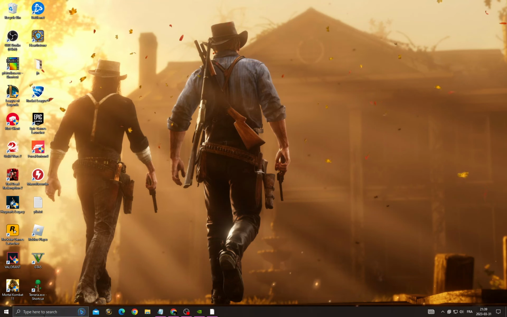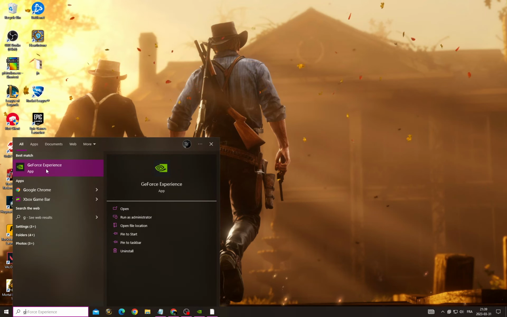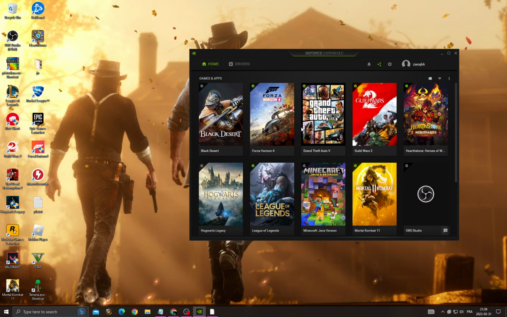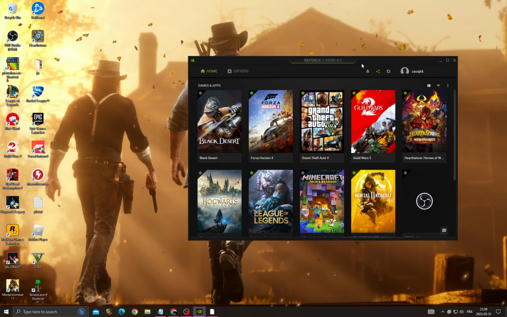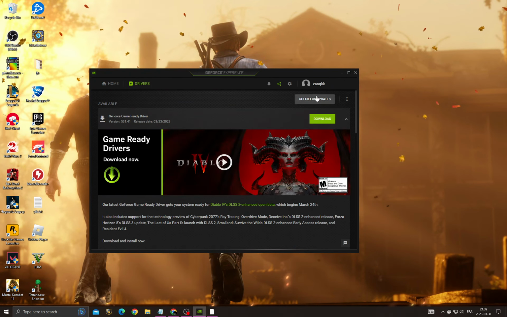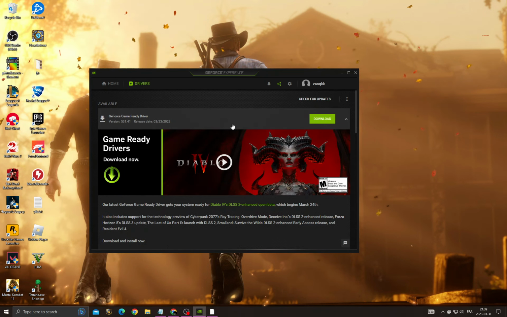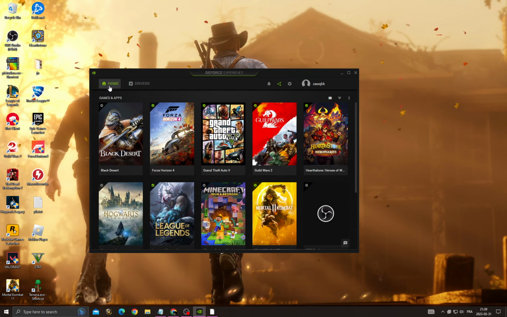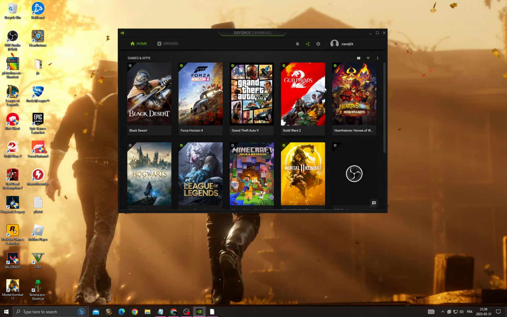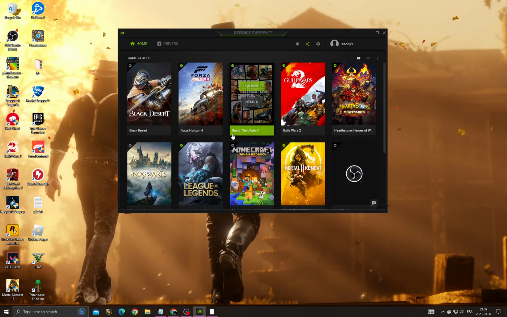And now after that, go to GeForce Experience. If you can't find it, just download it from your browser. After that, go to drivers, check for updates and make sure to install the last update for your graphics card. Then go to home, and now once you're here, let's take GTA 5 as an example.